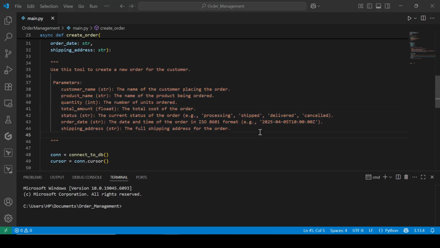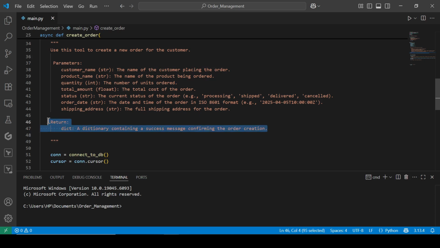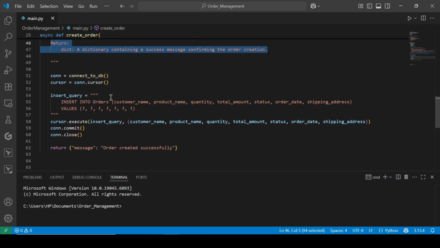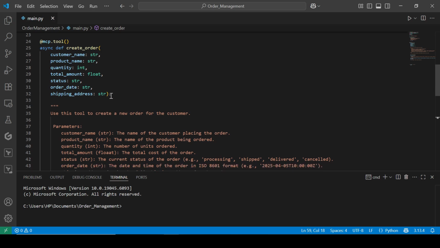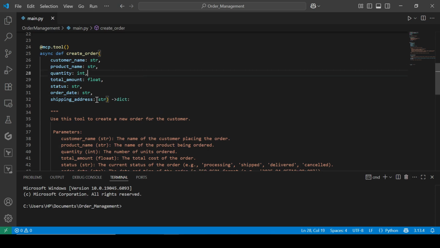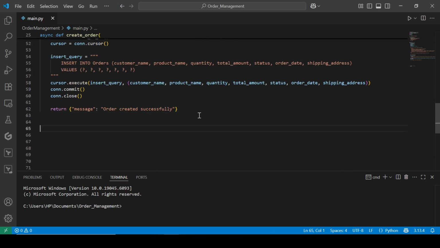Then I'm also going to add a return inside this doc string. So I also specify the return to help the large language model understand what the output is expected to be. So now we've created our MCP tool for the create order. I think what is left here, I need to add a type int here as well. Now let's create the second MCP tool, which is for fetching order or reading order from the database.